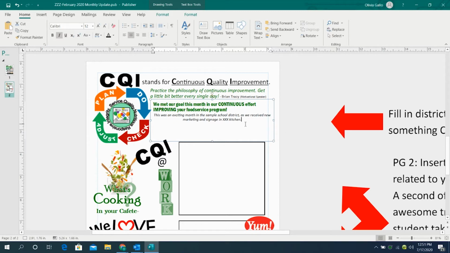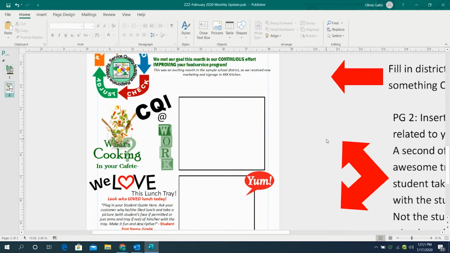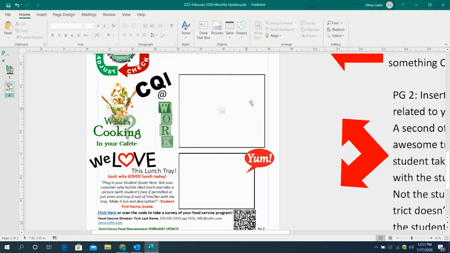So let's say I'm done typing my little paragraph. Now I can move on to my pictures. So before we insert pictures in these two boxes, we first want to make sure that we save pictures to our computer that we want to use. So I have previously emailed pictures to myself from my smartphone. So we're going to go through how to save pictures from your email onto your computer so that way you can use them in your board update.